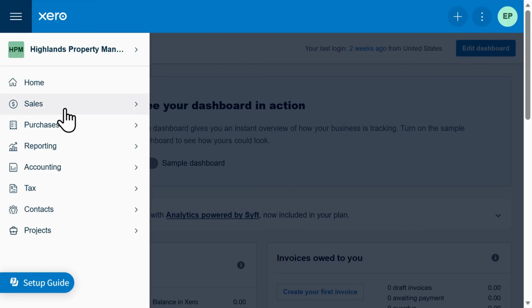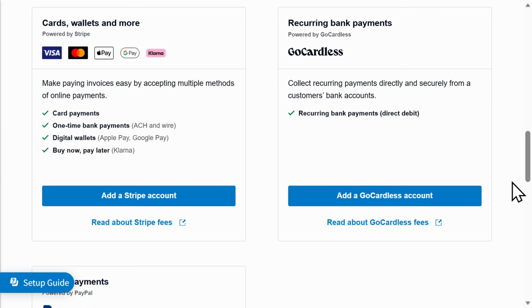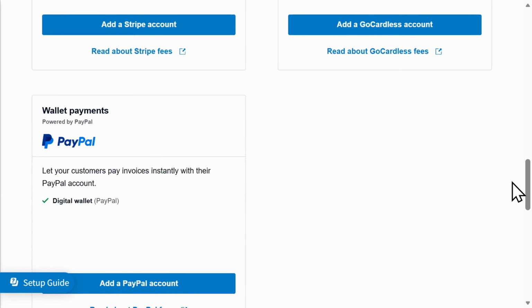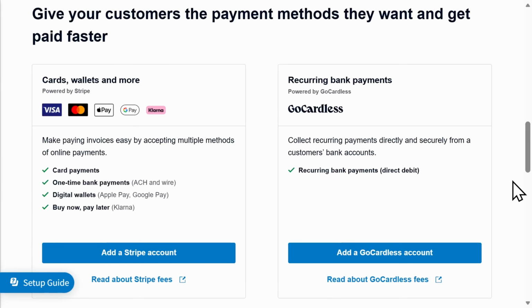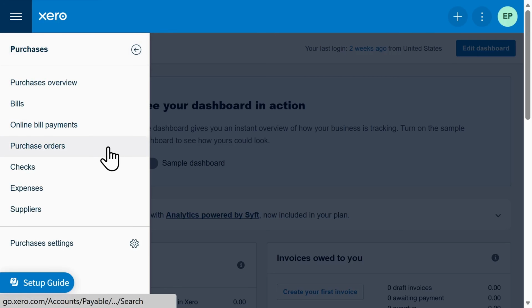Under the Sales tab is where you'll send invoices, as well as track your products and services. You'll also be able to connect to popular payment processing services, like Stripe, GoCardless, and PayPal. Make sure to do this before you start sending invoices. The next tab is Purchases, where you could track your purchase orders, track your expenses, as well as your suppliers.